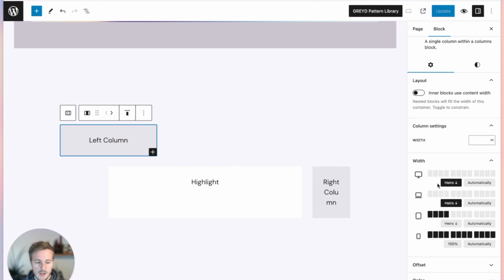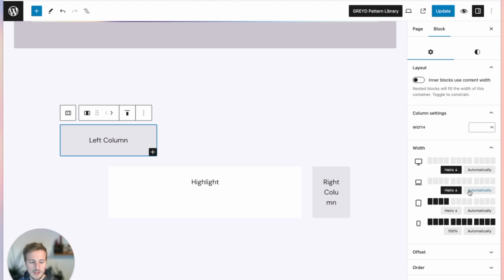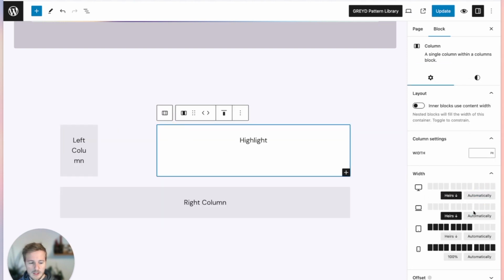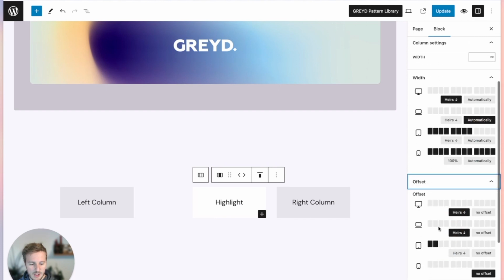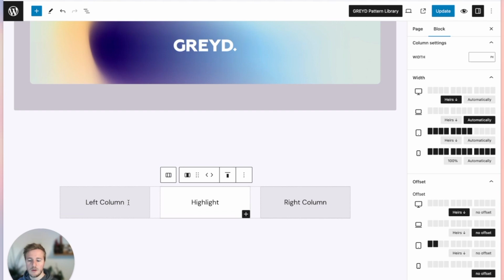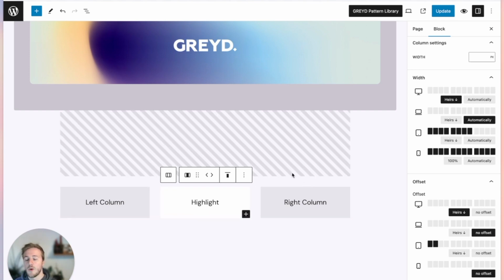And it actually does. So what I want to do on desktop, I want to kind of reset the settings. So I want this to be automatic sized. I want this to be automatic sized to actually have no offset. And there we go. It's reset already. This has no offset. It's automatically sized. So every single column of these 3 has the same space. So the same width again.